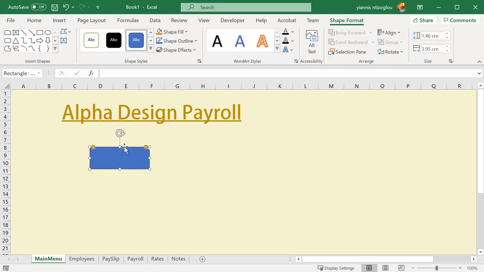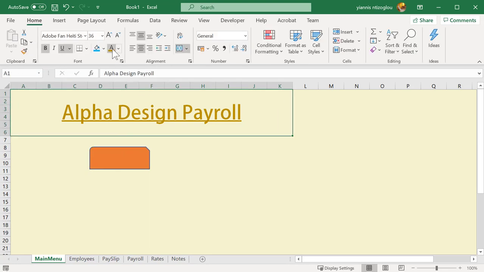The first thing I need to do is customize this button before I start making all the other buttons for the other tabs, for the other worksheets. So let's change the color to something similar to this. In this case, I'm just going to click here to pick up the color.